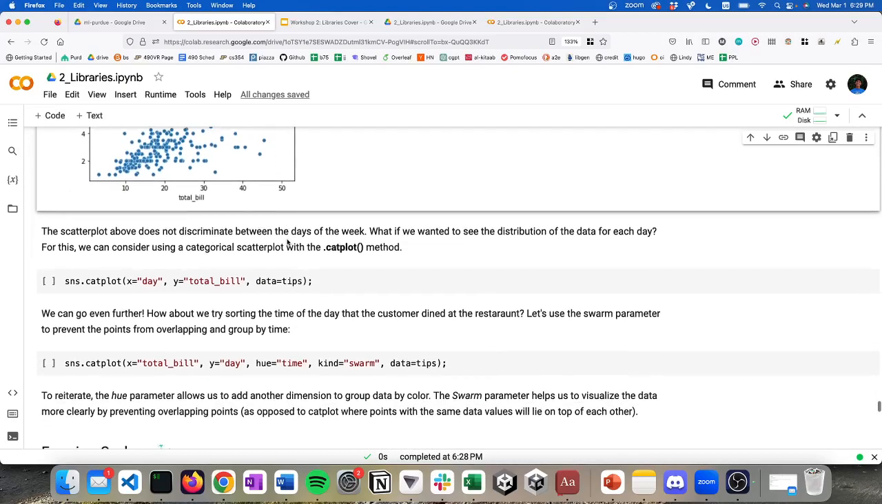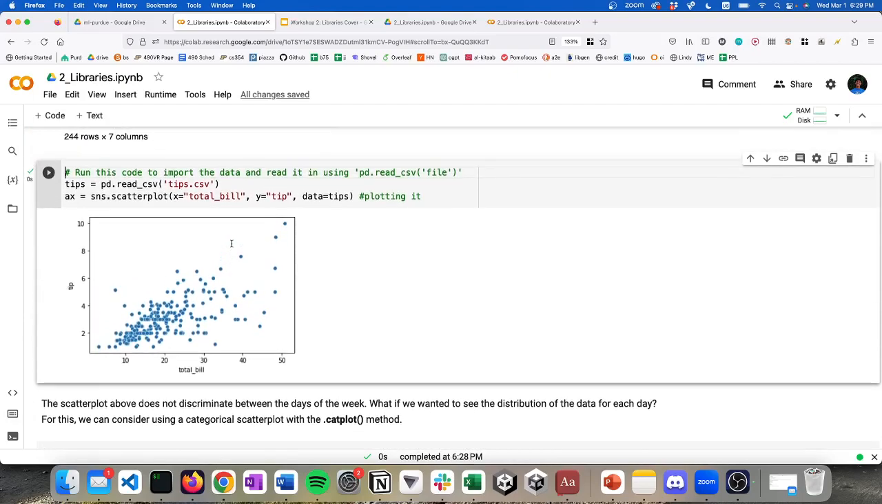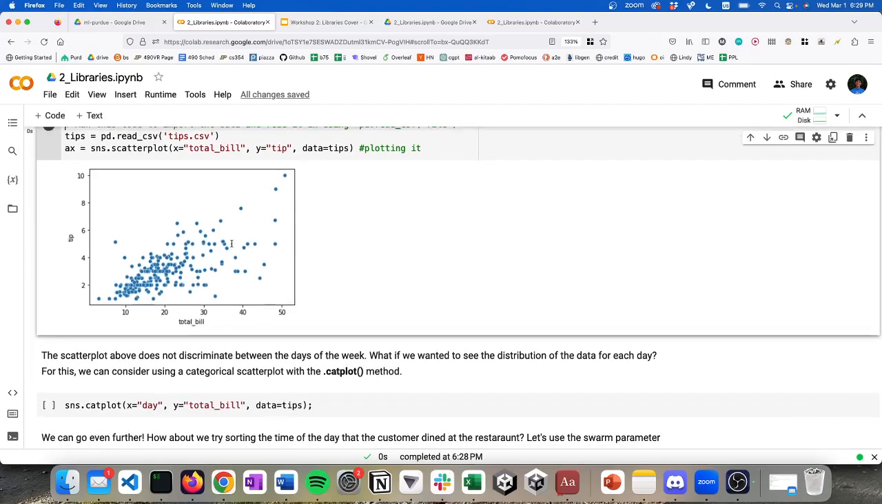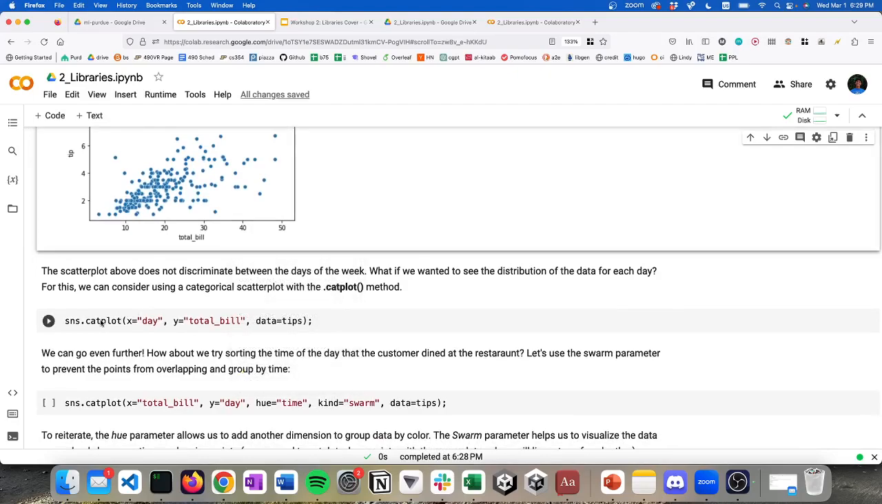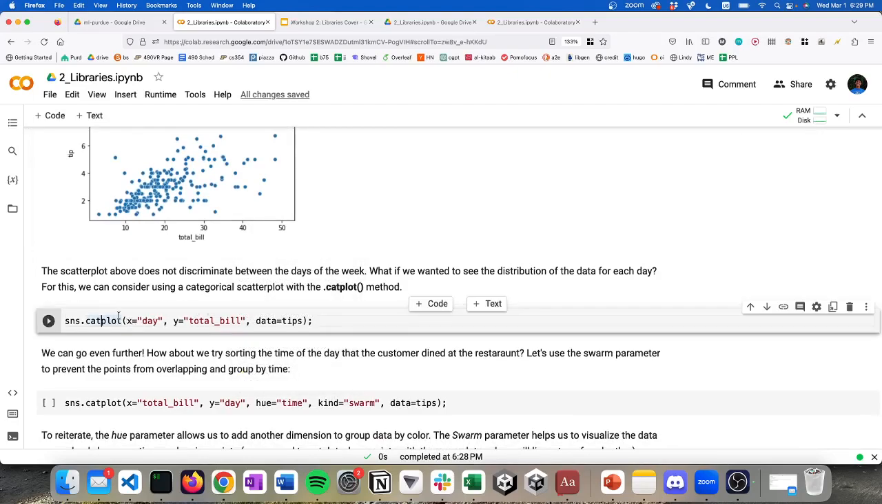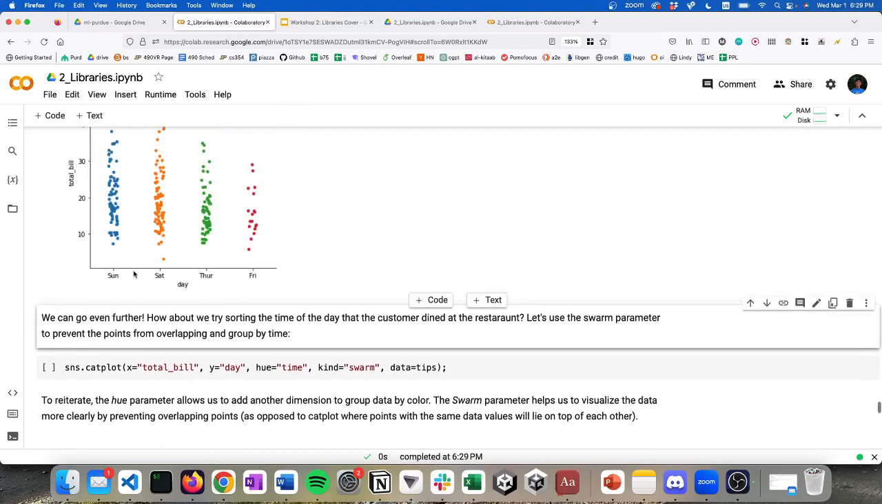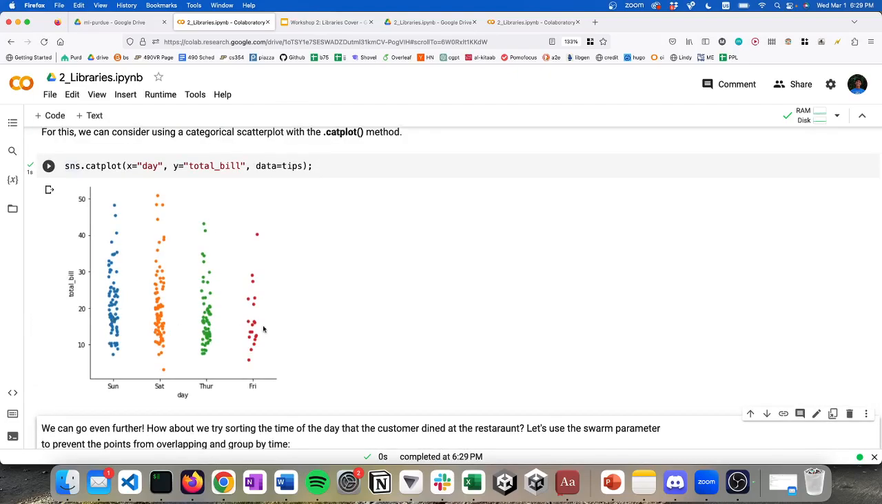So this scatter plot doesn't discriminate between the days of the week. It is not a group scatter plot. It is just your normal scatter plot, right? If we were to set that categorical discrimination, we can do that using the catplot function, wherein we basically give it the X value as our day and the Y value as the total bill. So we do that, and it will basically filter it out by day.